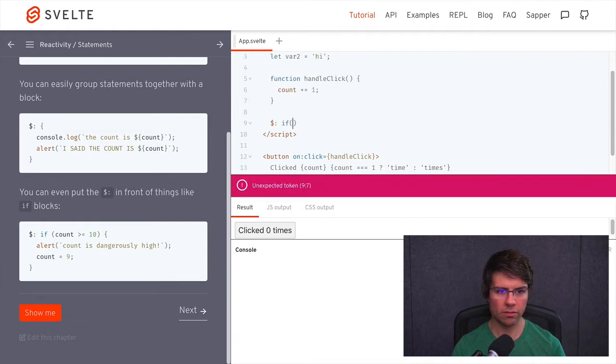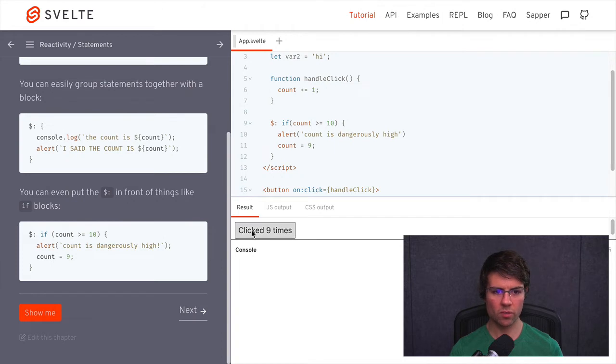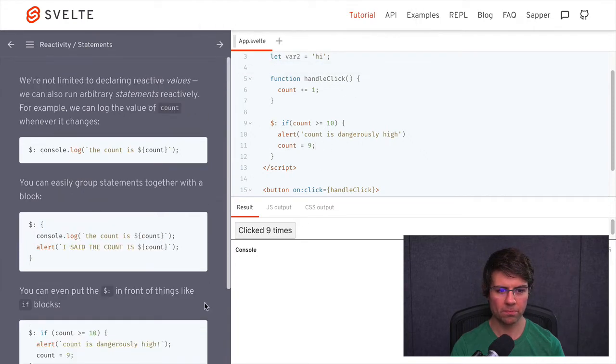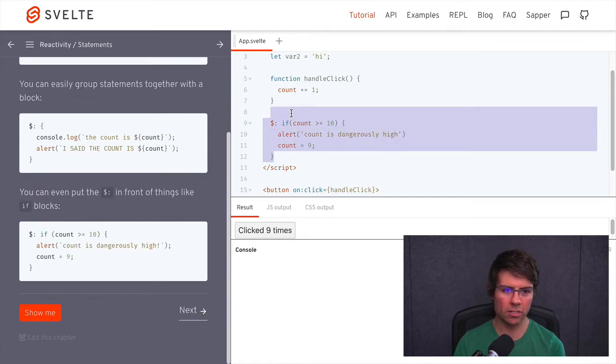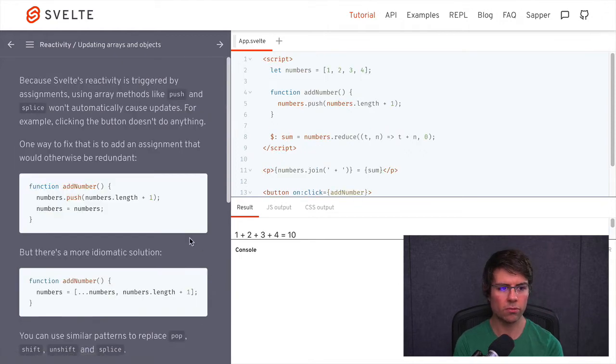Let's try that out. $: if count is greater than or equal to 10, we can alert count is dangerously high, and then set it back to 9. Kind of dangerous. Okay, 9. All right, it'll never let it get to 10. That's pretty cool. Yeah, so the reactivity I think is one of the big productivity boosts in Svelte, where we don't have to manually set state and keep it updated like with most of the frameworks.